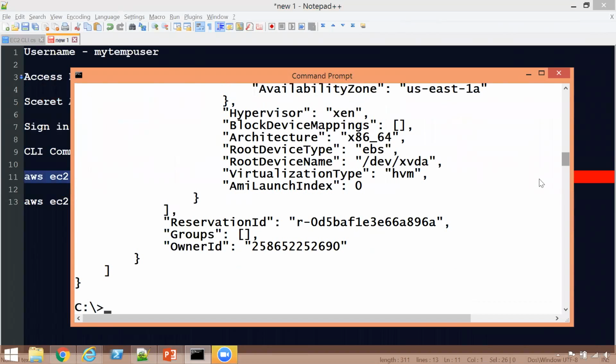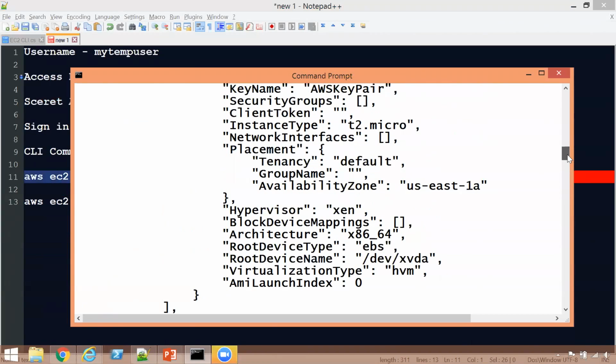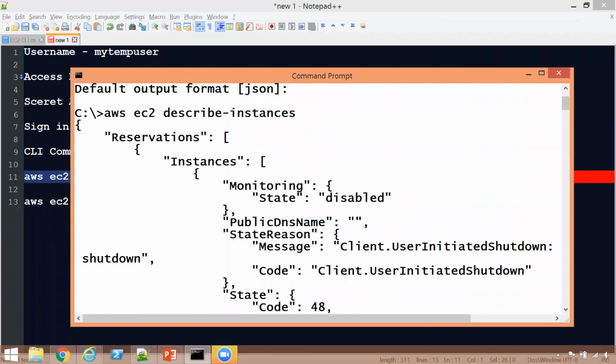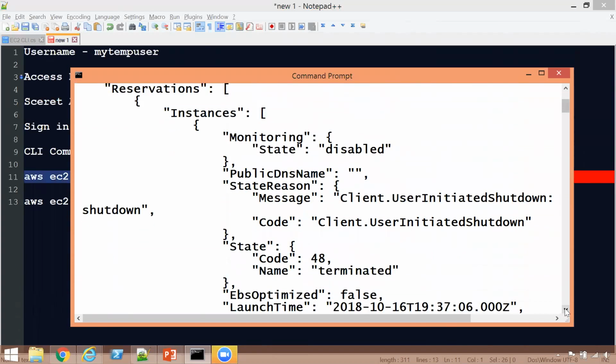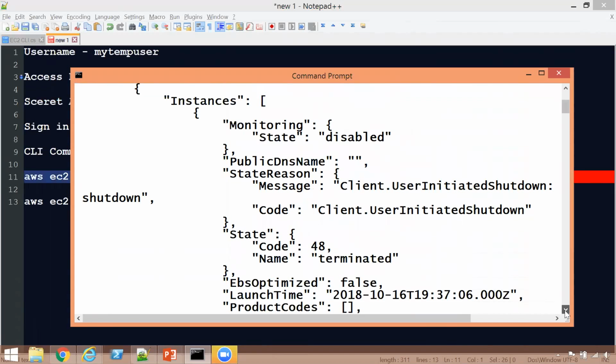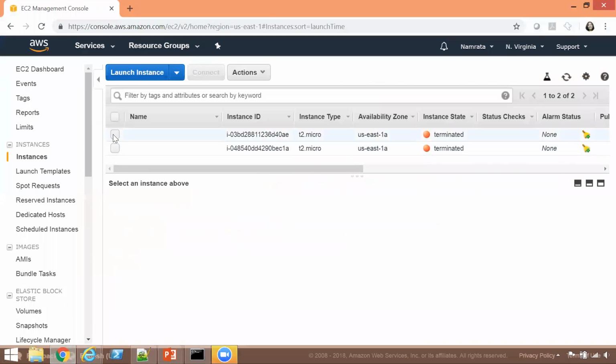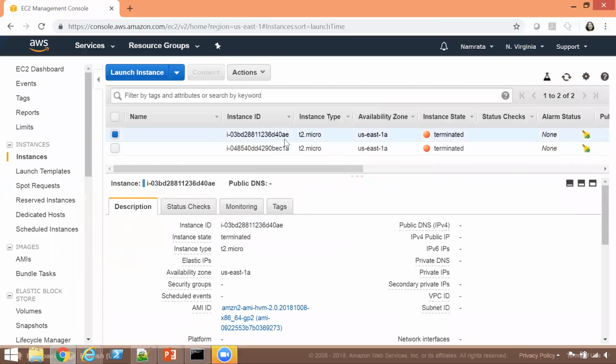There you go. Now there's a whole lot of information. So I'll scroll back up and we should be able to see the instance details. As you see, the state is terminated, which was true. And the instance ID is 40AE. So this is one of the instance IDs. If we go back, we should be able to see this instance ID right there, 40AE.